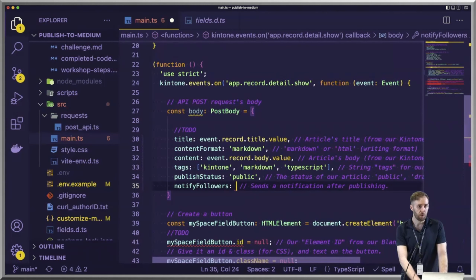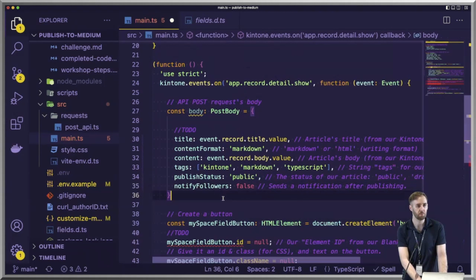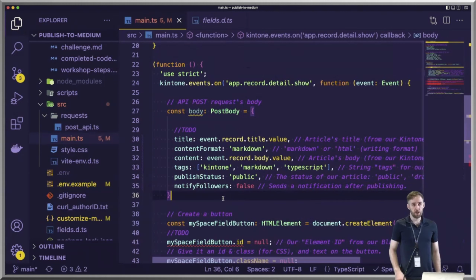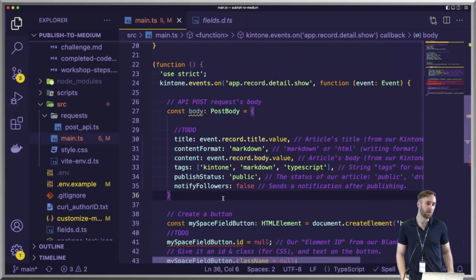And then notify follower is a Boolean. Do we want to notify people when I publish? No, because we're just testing right now. And we have formatted our post body for our API. Great, we are already 1/3 of the way done with our coding. And it's all because of the power of TypeScript that it was able to be auto-completed and done so fast, which is pretty cool in my opinion.